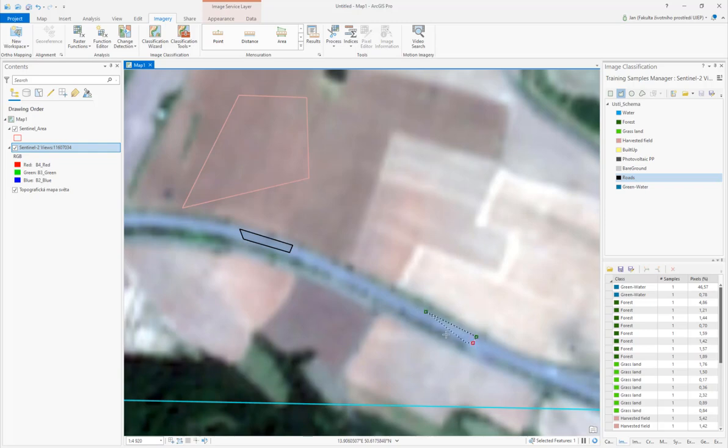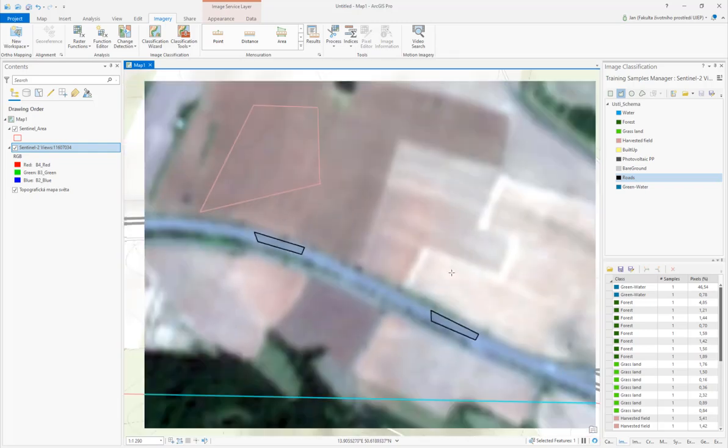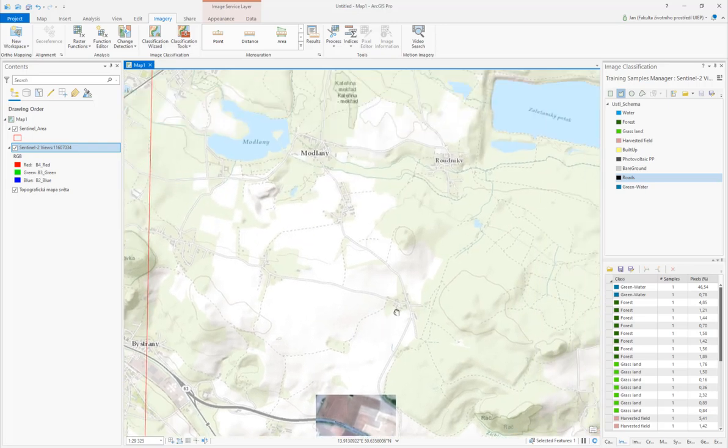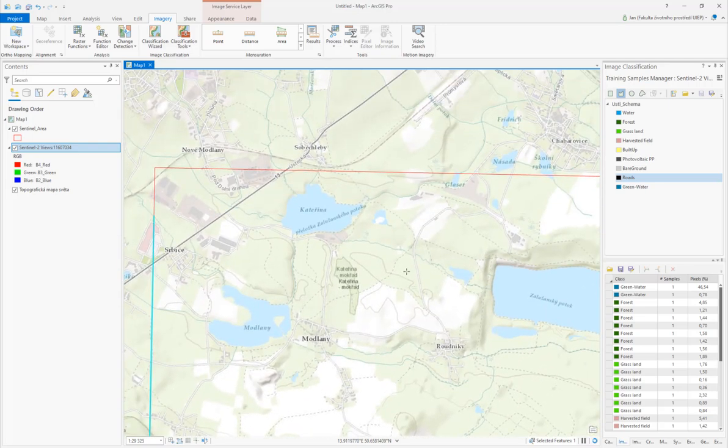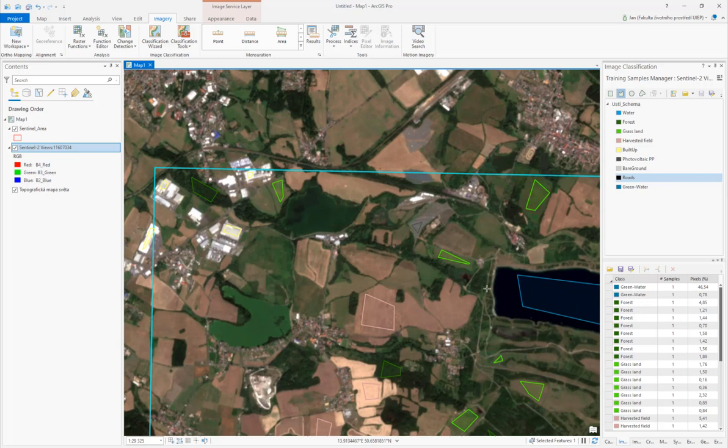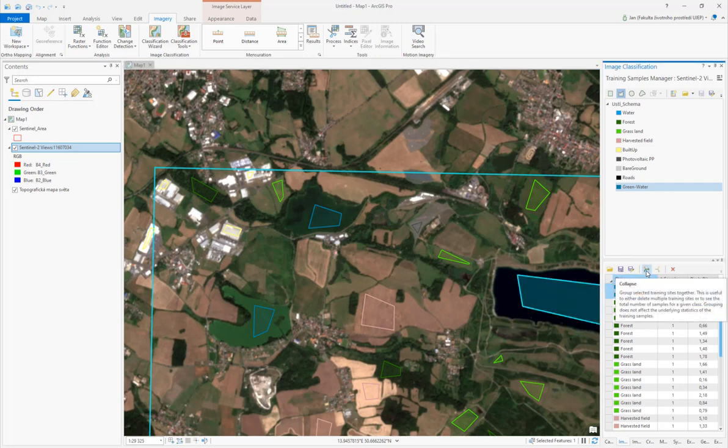Okay. And then we have the green water. Let's say that the green water is this and this. Okay. Now I can, because there is a rule that I can, put this together.